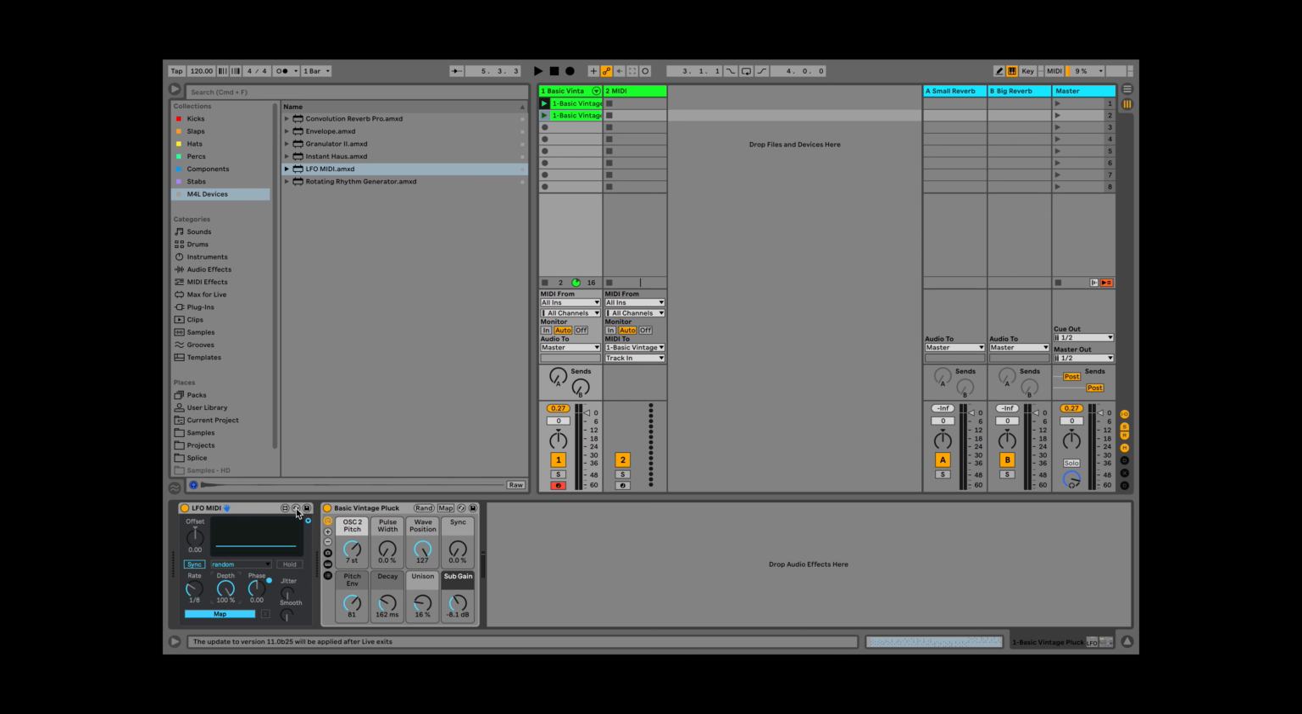So let's play around with it. I'm going to hit play here. Actually, let me map that first. So I'm going to click on map and I'm going to click on decay. And once it's mapped to that, you're going to notice that once I hit play, it's going to start moving up and down, and I could control that range with the offset and depth while auditioning it at the same time.